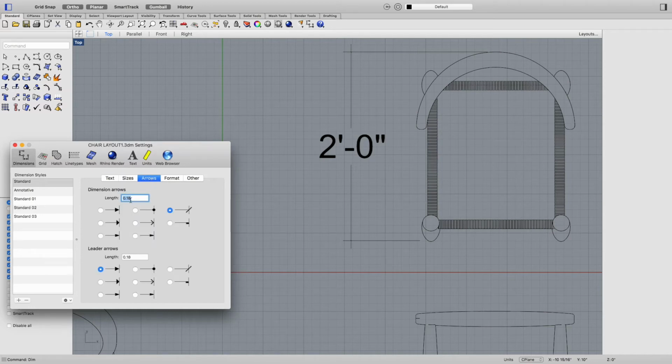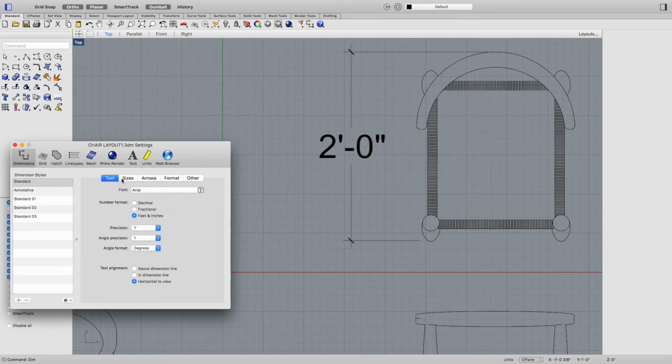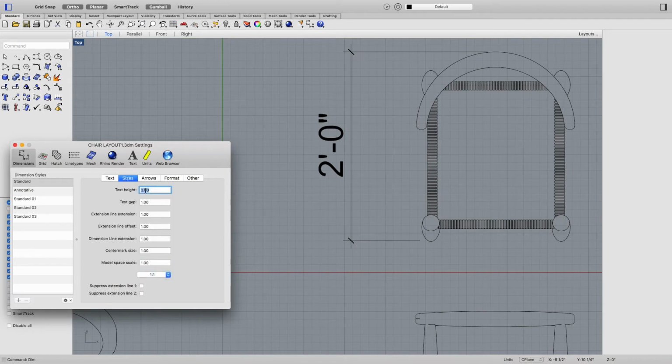Okay, and arrows, make them 1 as well. Make these ones 1 as well. So that should give you a better size. And I'll do above the dimension line. And maybe this height is a little big, so make it 2. Okay, so this is some good sizing. Now you can see my object is well done there.